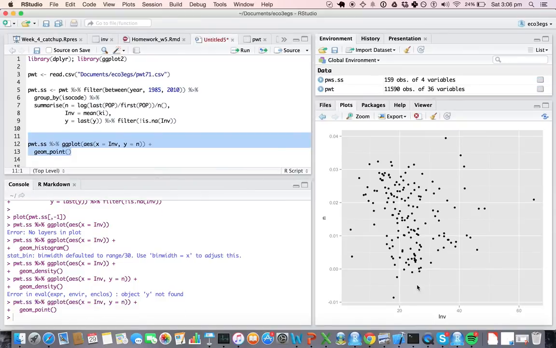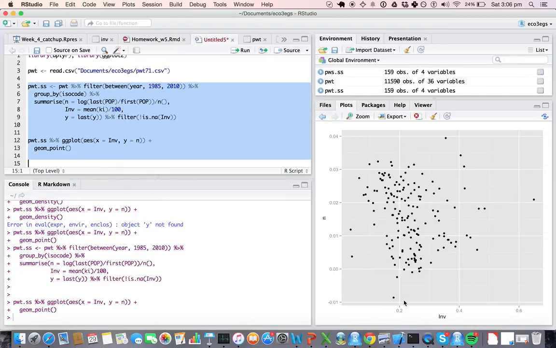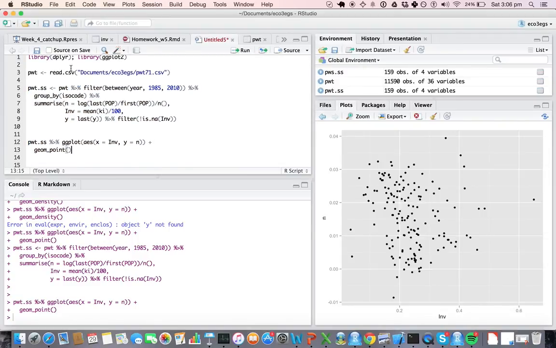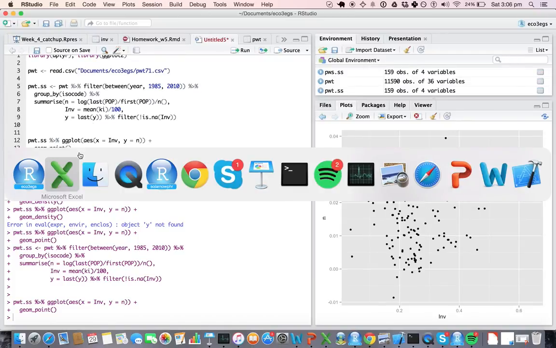And I look at this and I think there's not a great deal of a relationship between these. I should probably scale these in the same orders of magnitude. So there's a quick introduction to loading your libraries, reading some data, summarizing your data for each country, and generating a plot. I hope that helps you with this week's homework.